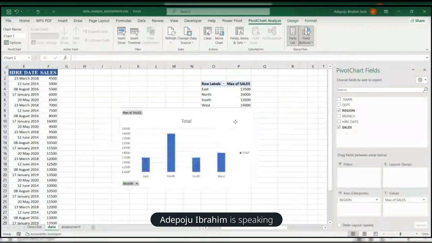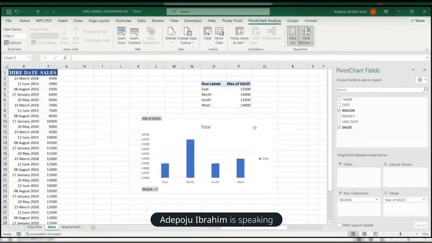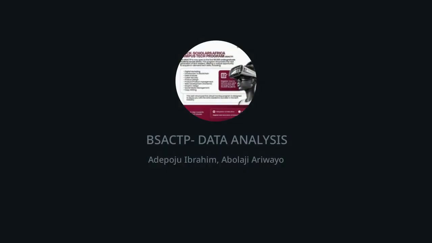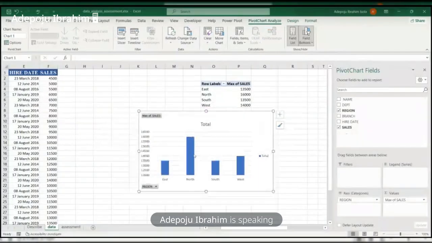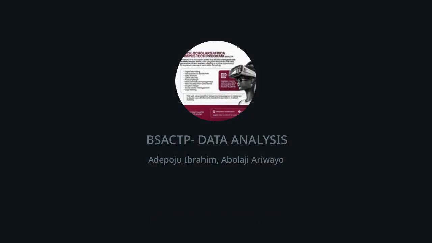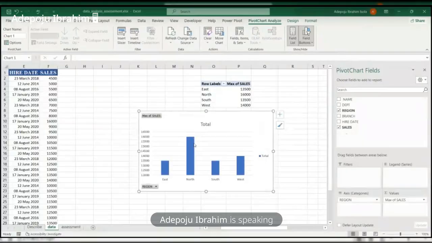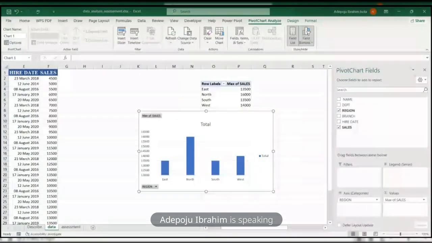So you can come here, you can see now the maximum total of sales. So this is how we do a chart in Microsoft Excel, or spreadsheet rather. So this is how we do it.